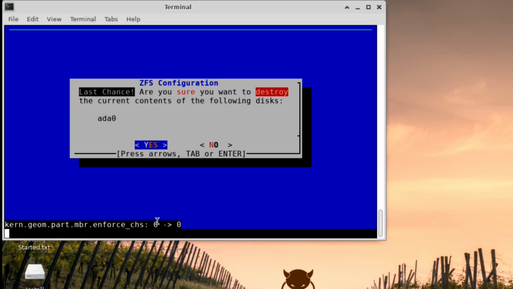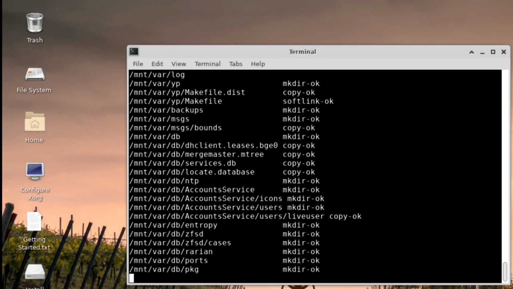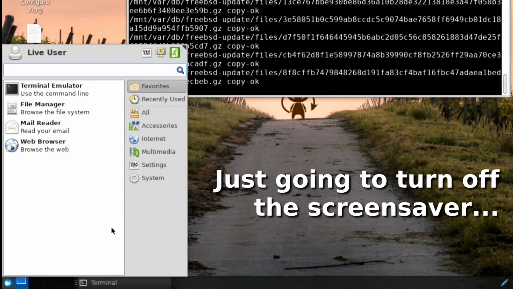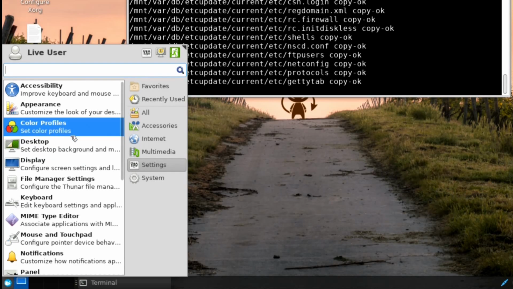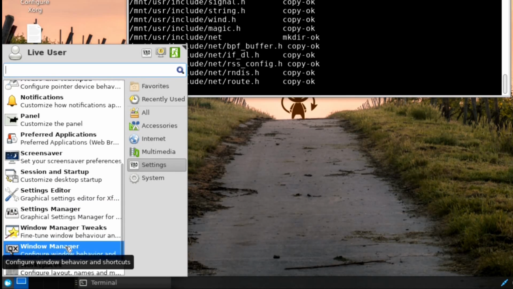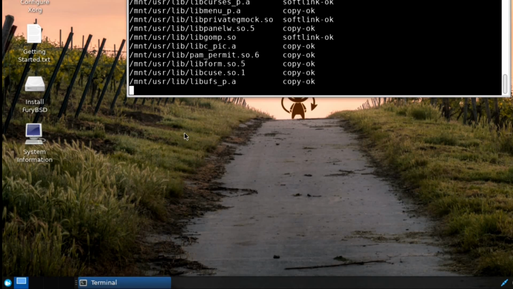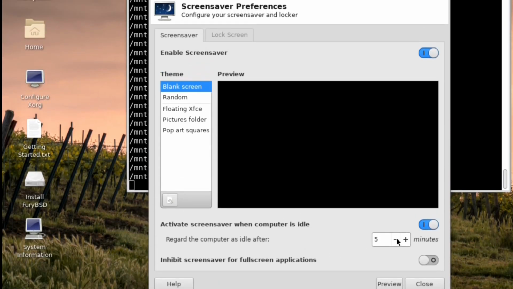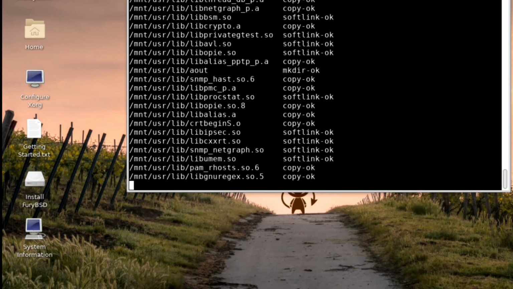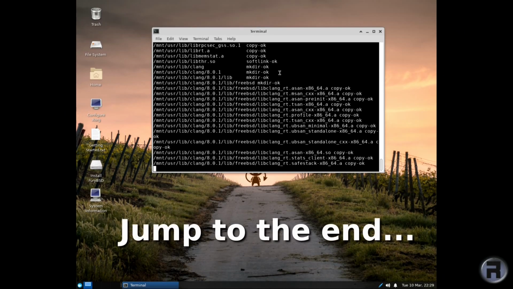And we will let it do its magic. There we go. We're just going to skip to the end of the install.